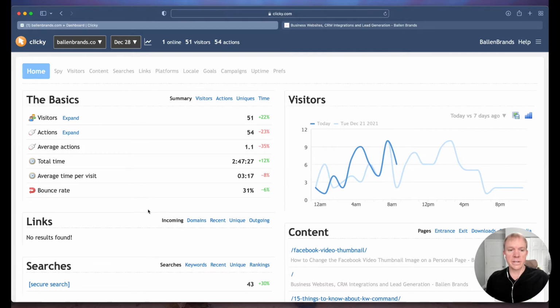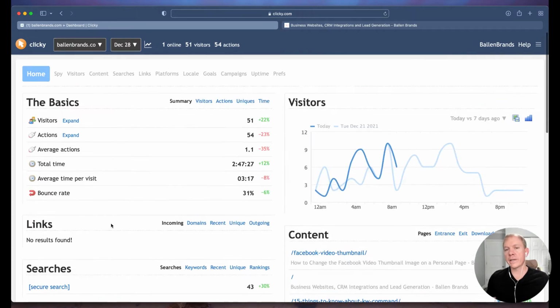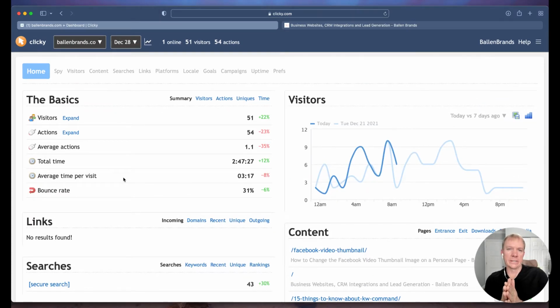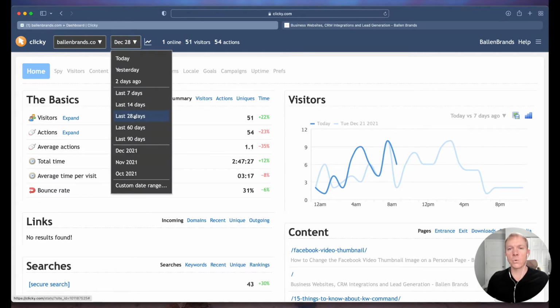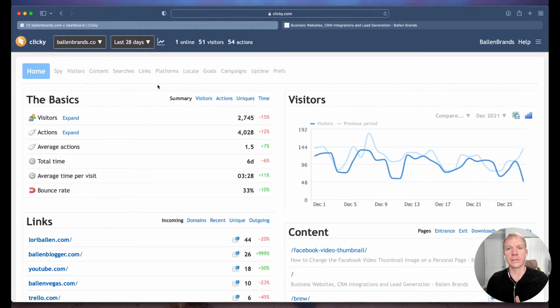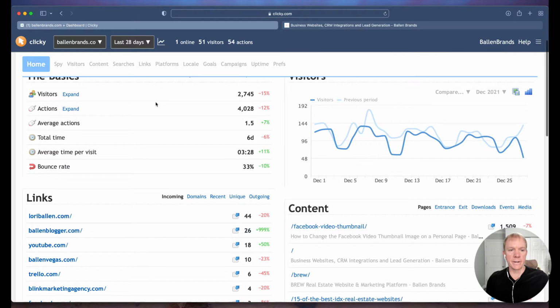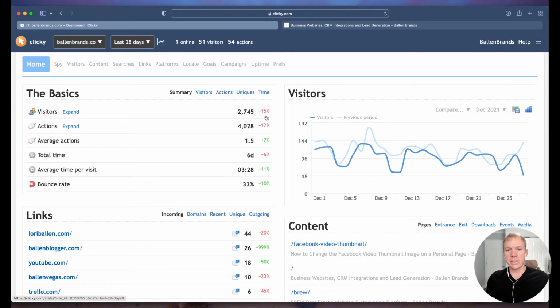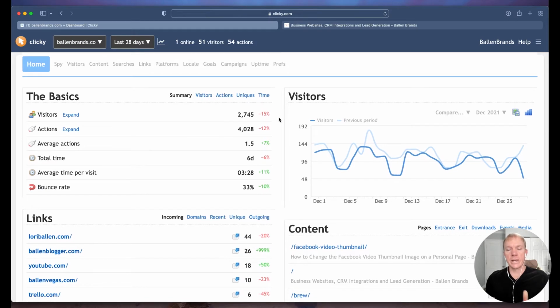I want a more thorough, historical view, so I'm going to click here and go to the last 28 days. I want to see about the last month, as an overall overview. Off to the right is the change over time: how the last 28 days compares to the previous 28 days, so we can see our progress month over month.